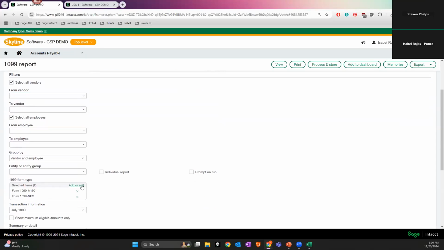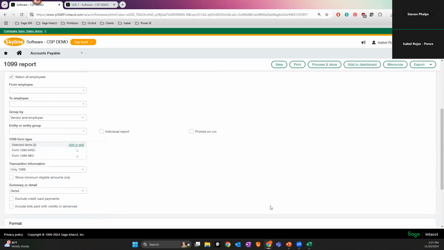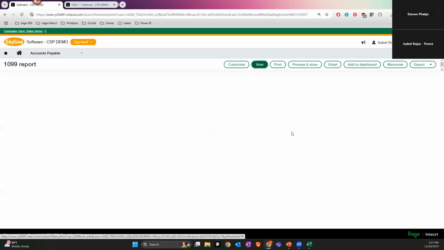And then in here, if we click on add, you're going to see all of the available options for 1099 forms that Intacct is set up for. I'm only going to leave miscellaneous and non-employee compensation in there. That way I don't get too many extra lines. And you could see I can choose transaction information for only 1099s or non-1099s, so you can also view that there.